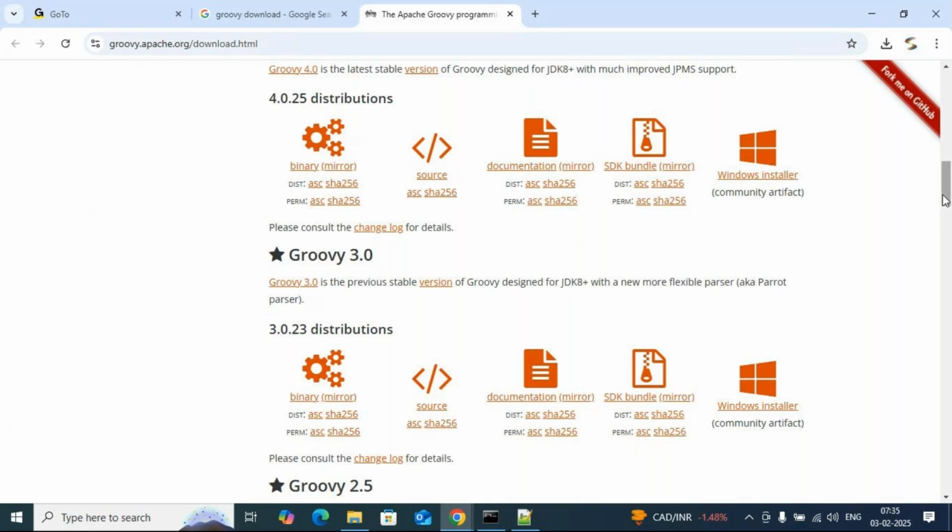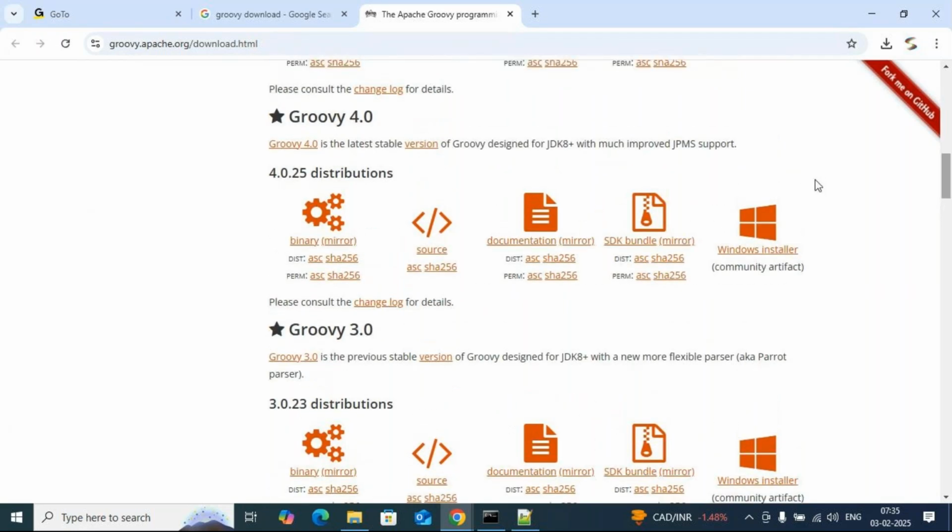So installation is easy. It is very simple. If you want to go with the Windows installer, click on this. But as I told before, for this installation we must also install Java.